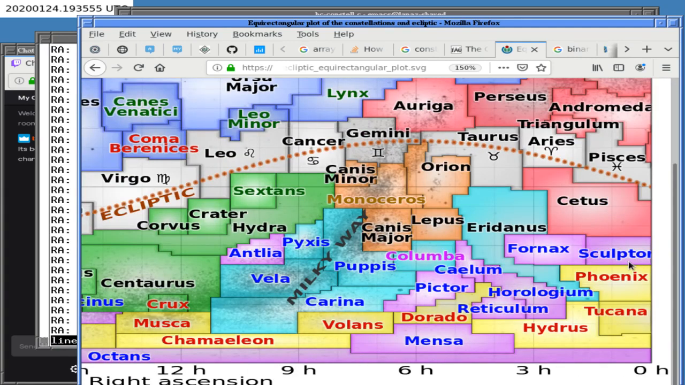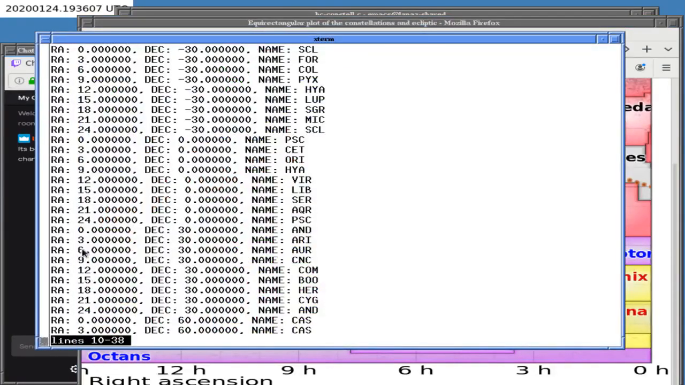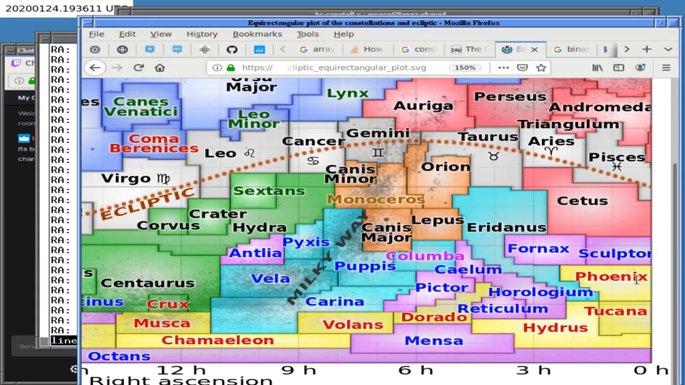Wait, why doesn't this have a thing on the right? Okay, whatever. So we're going to expect Sculptor, Fornax, Columba as being the first one. Sculptor. Oh, hang on, we got something going on. Sculptor, Fornax. Oh, and Columba. Did I just say that?